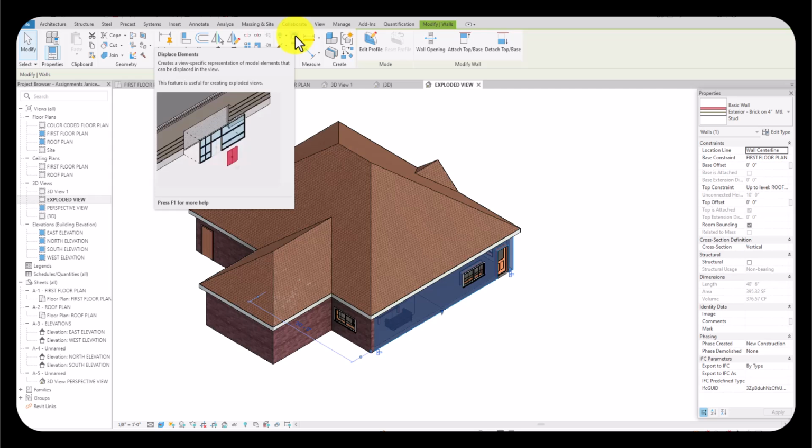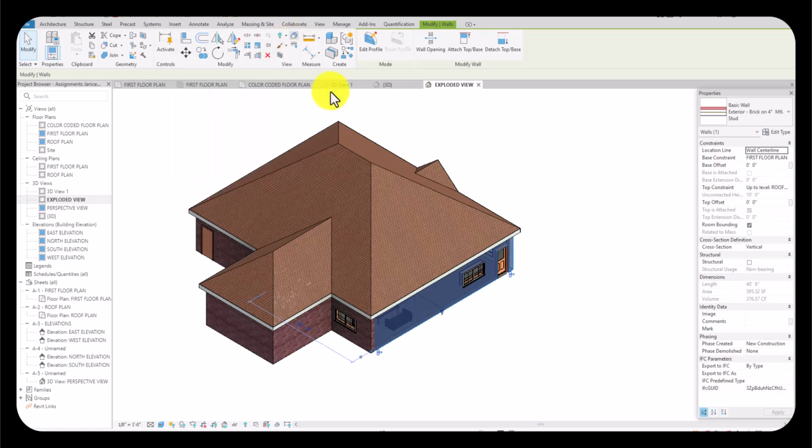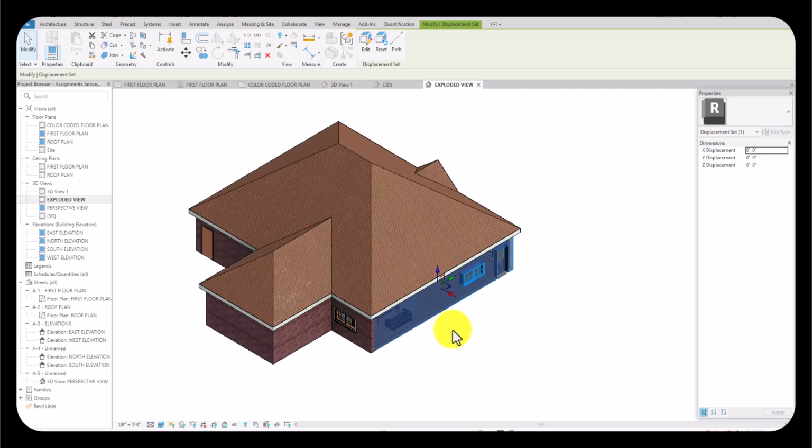If you just rest your pointer, you'll see a little video showing you that you can displace all of the different elements. It looks like a little explode icon, doesn't it? Let's go ahead and click on this Displace Elements. And then you have all these little arrows that help you to drag it to wherever you need it. So I'm clicking and holding my left mouse button down on the red arrow, and then I'm going to pull it out here someplace. It does not affect the model itself, and that's why we duplicated the 3D view.